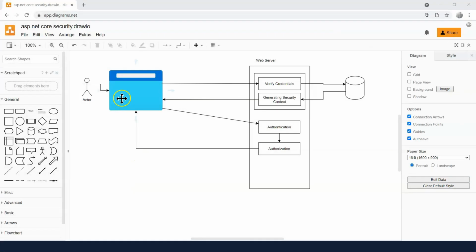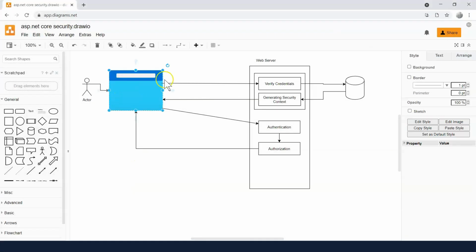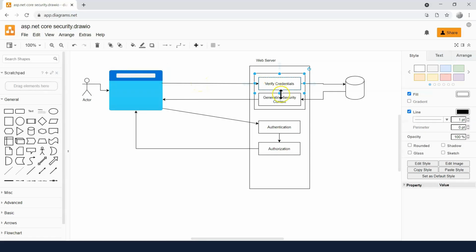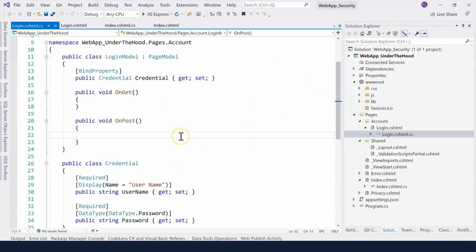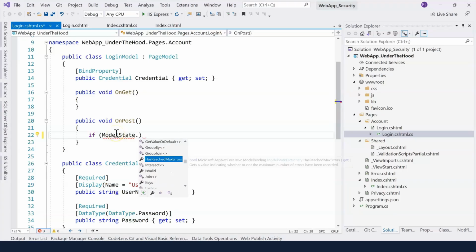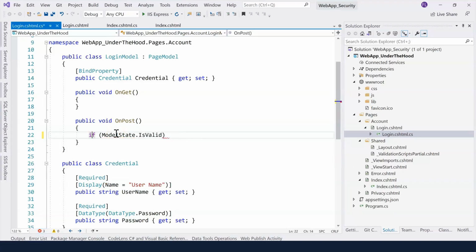Now that we have implemented a login page and we have also covered where the security context is stored, we're ready to implement the verification of credentials as well as generating the security context. So let's jump into Visual Studio and start implementing that logic. First of all, we need to make sure that we do have our credentials. For that, we'll need to check our model state to see whether it's valid or not. And if it's not valid, we are going to return.